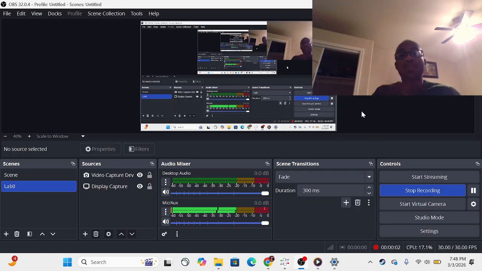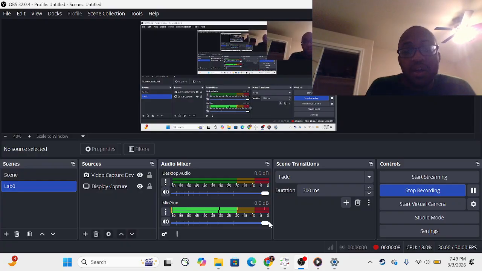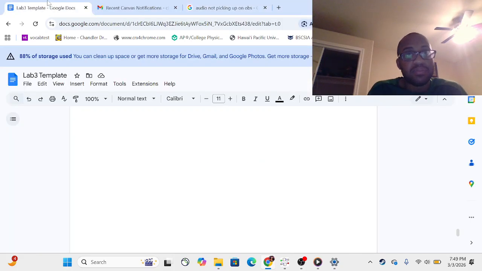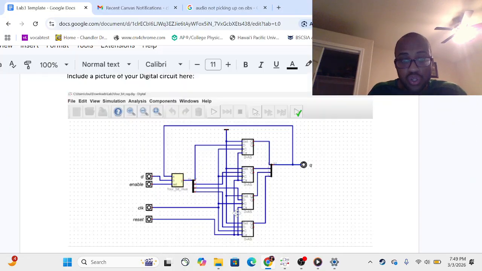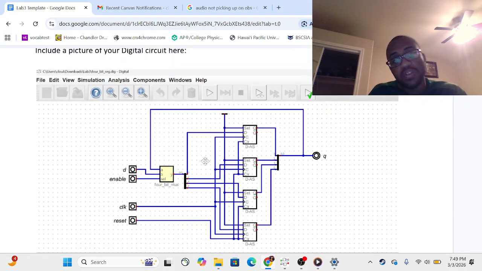Hi, I'm Christopher Lewis Saint, and this is for Lab 3 for the class EEE 120 Digital Design. I'd like to show off this circuit first.